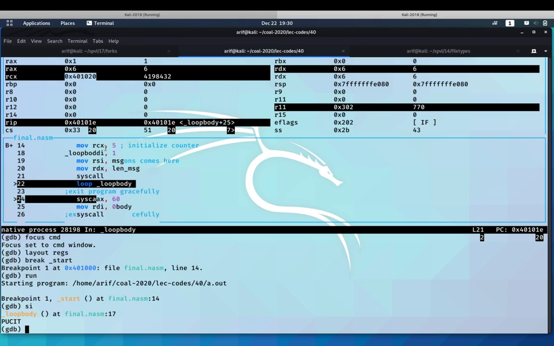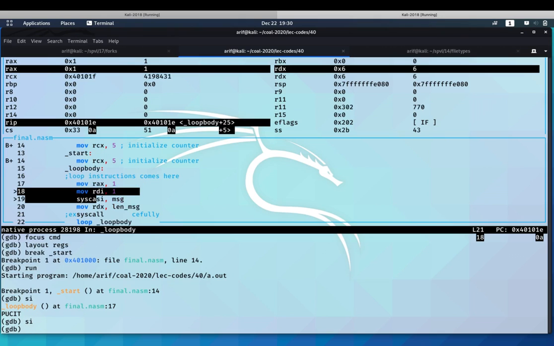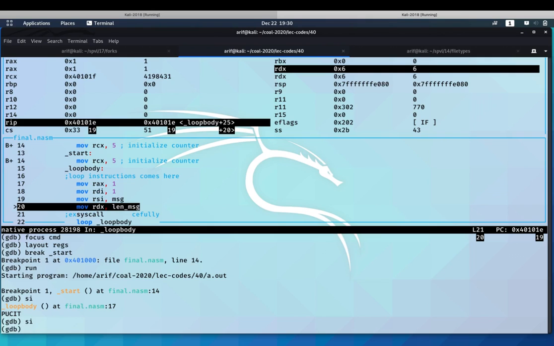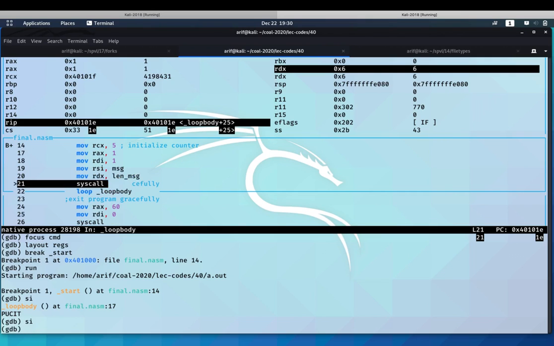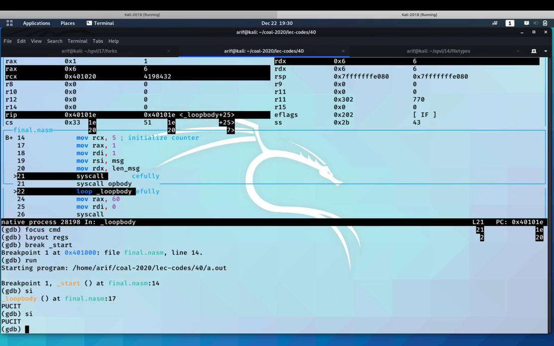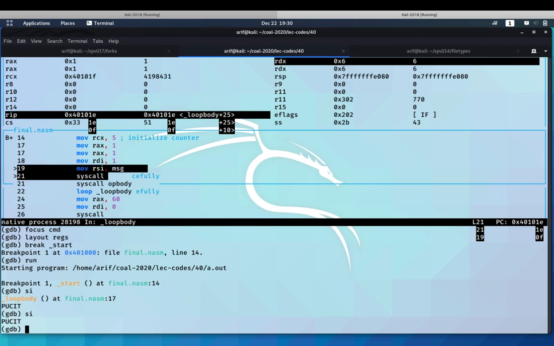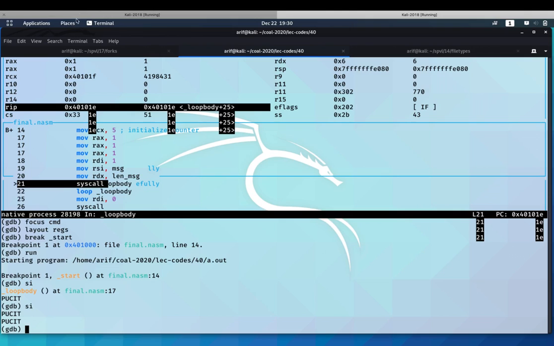Let me step into again. So it is again executing, and again we are on syscall, and after that again you see the same value, 401020. Let me do it again, and after the syscall executes you see again the same value over here. So we have identified the problem. We need to modify our program a little bit to make it work.